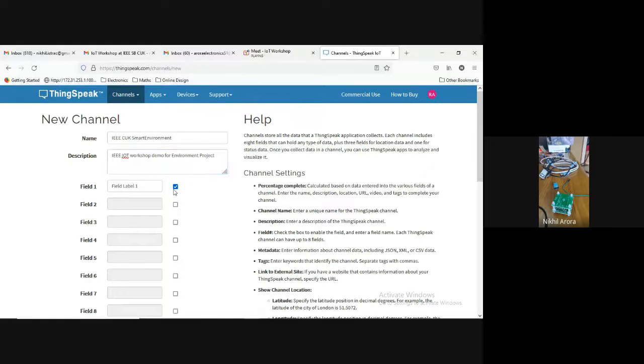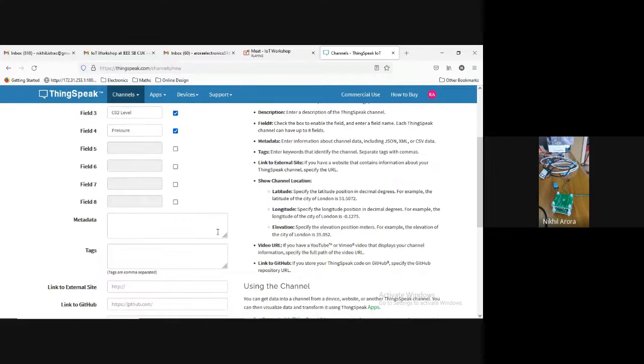Okay. Field 1, what do I want in field 1? I want humidity. Field 2, I want temperature. Field 3, I want CO2 level. And field 4, I want maybe some other gas, or pressure I can tell. Pressure I can tell. Okay. So these 4 parameters we are going to send.